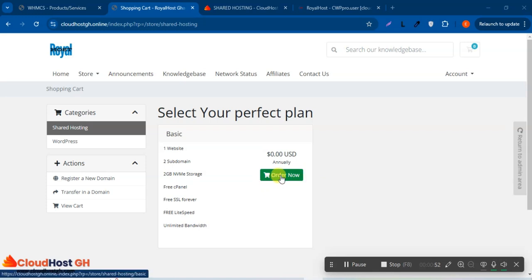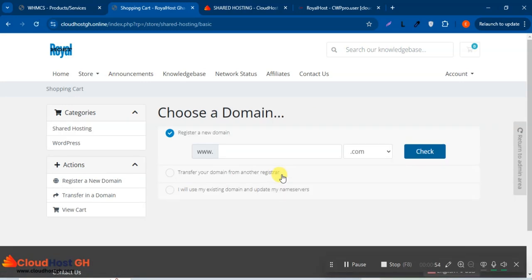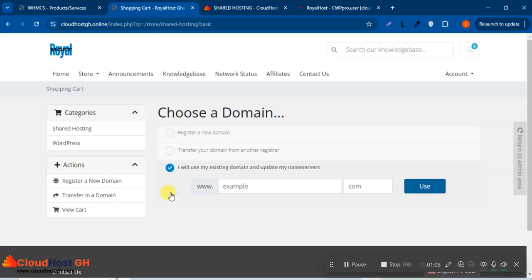I will click order. So I'm here as a user. Right now, I don't want to register a new domain, so I will use my existing domain and enter the domain name here.